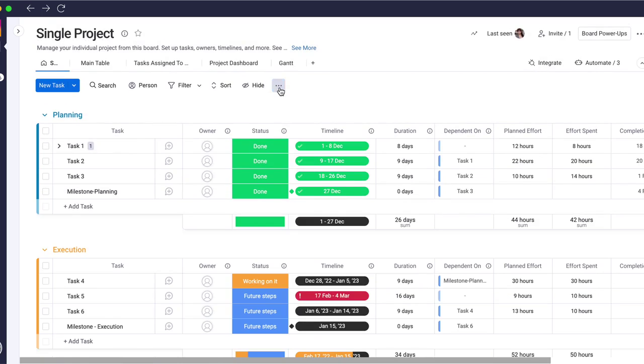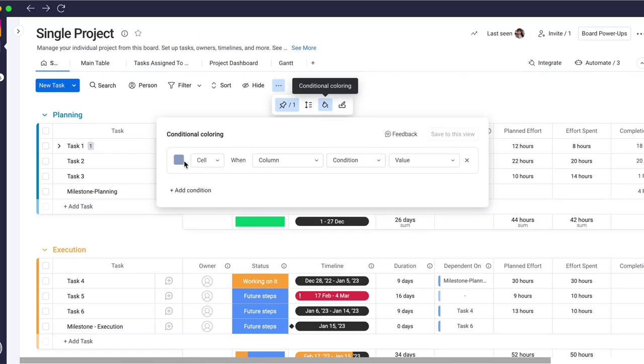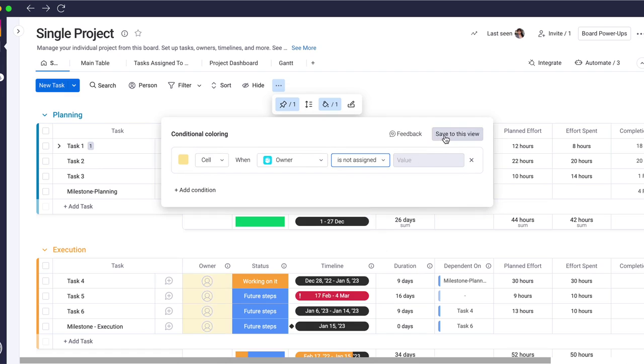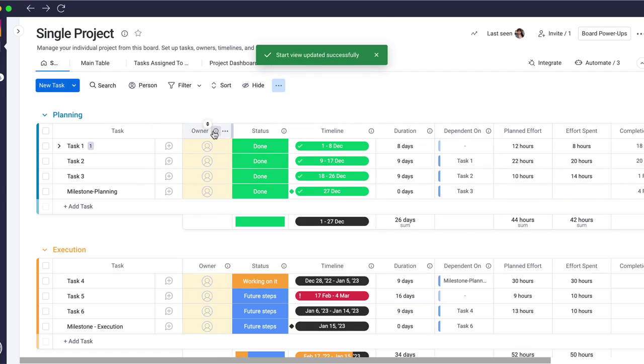The next feature we will cover is conditional coloring. This will be the third option you'll see from the left. To use this, all you'll have to do is create your conditions. In this example, we'd like to see all cells with no process owner. The first step is to define if you want to set conditional coloring to the cell or to the entire row. Next is to set the condition itself. To summarize, the condition would be set cell color to yellow if the owner is not assigned.